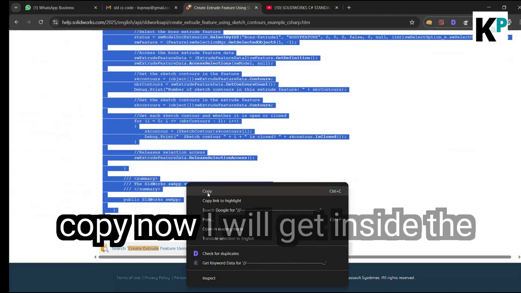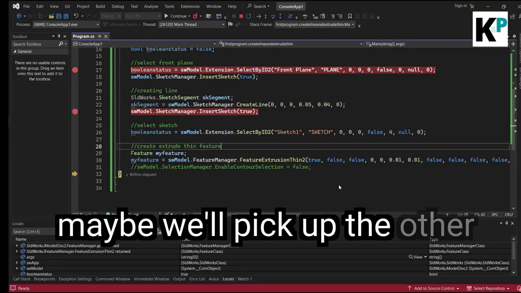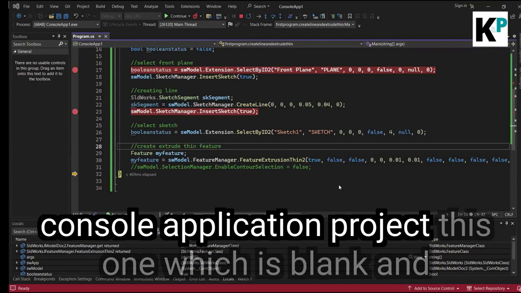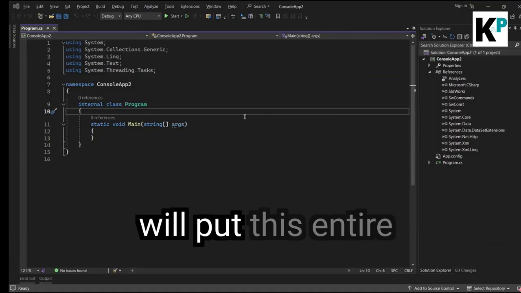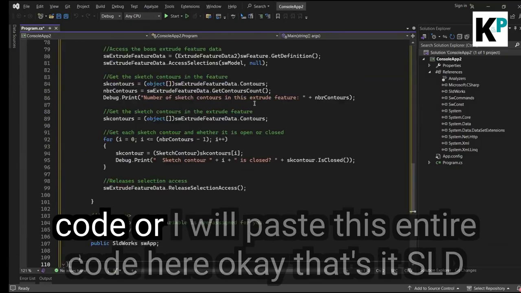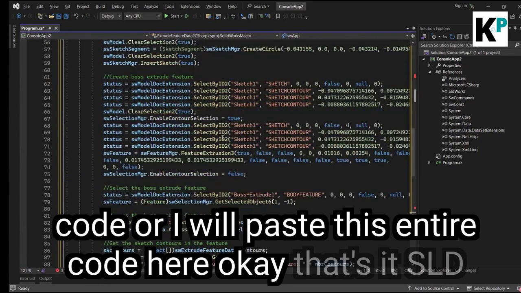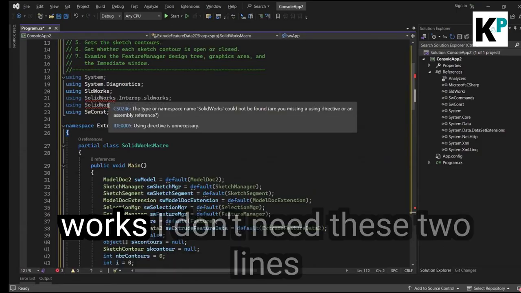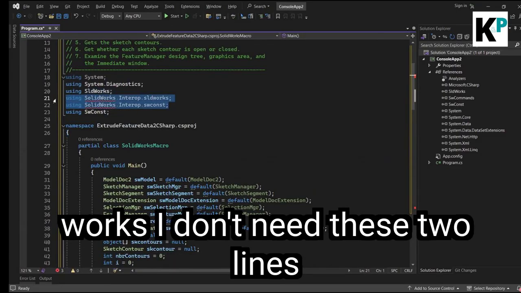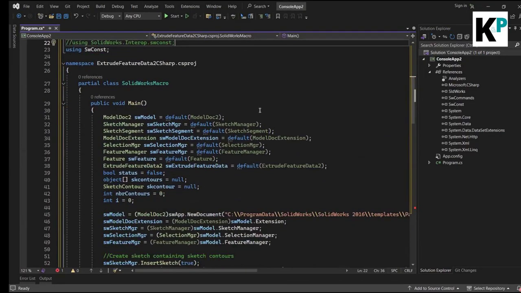Copy. Now I will get inside the console application. Maybe we'll pick up the console application project, this one, which is blank. I will paste this entire code here. Okay, that's it. I don't need these two lines, I believe, so I will just comment these two lines.